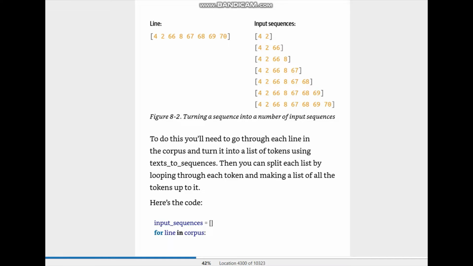To do this, you'll need to go through each line in the corpus and turn it into a list of tokens using texts to sequences. Then you can split each list by looping through each token, making a list of all the tokens up to it. If you don't understand it, don't worry, we'll go through the code and understand it better.